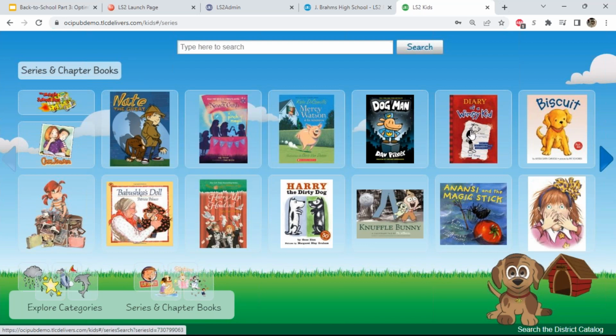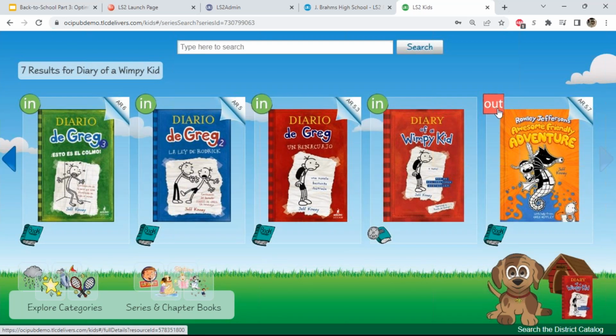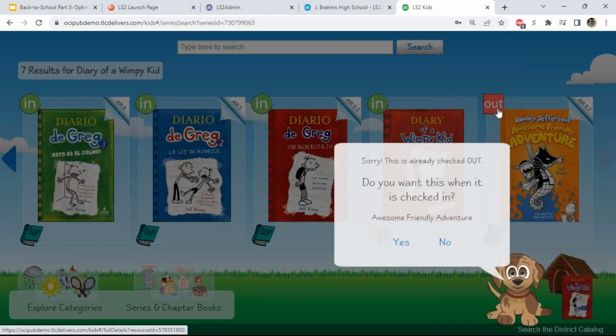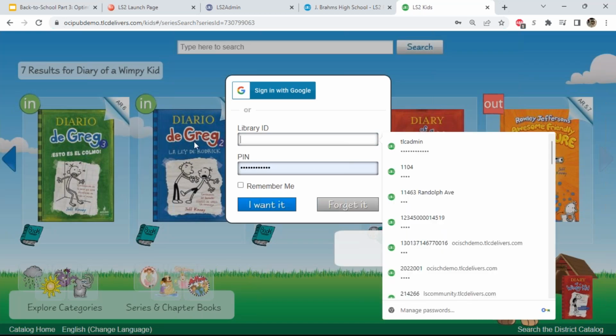Let's see if we can find one that's checked out here. There we are. So the red square that says out, we also learned in our usability testing that the child was clicking on that red square that said out. So instead of them having to click through and find a placeholder or make request button, it says, sorry, this is checked out. Would you like it when it's checked back in? I can say yes, and then we'll log in.